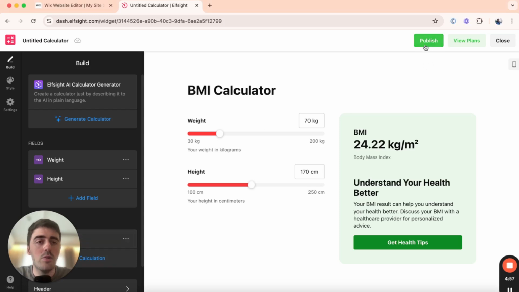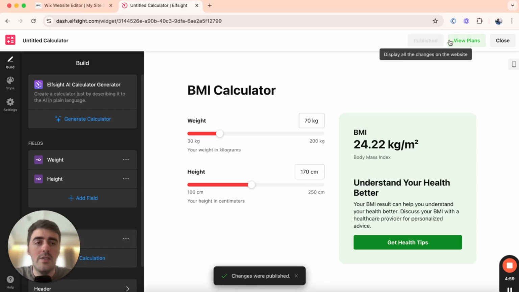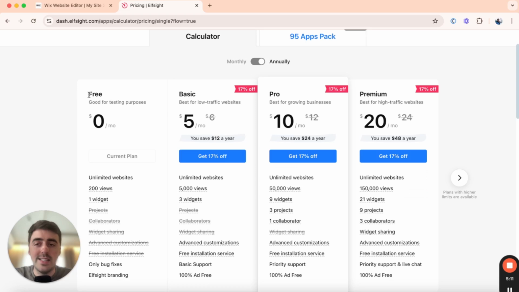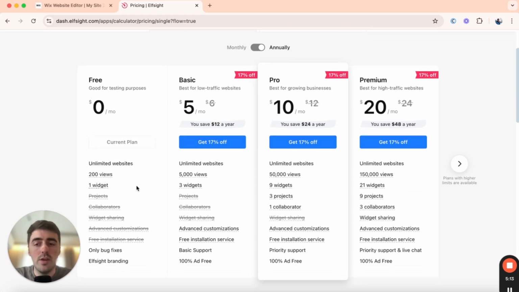So go ahead and click on publish in the top right corner of the screen, and then you will automatically be taken to the plans page. This is what the plans page looks like, and what we need to do here is choose a plan. Now, since this is the first widget that we're creating through Elfsight, we can actually go for the free plan right here. As you can see, it supports one widget for up to 200 views. So if you're just starting out, then this might be the perfect plan for you.